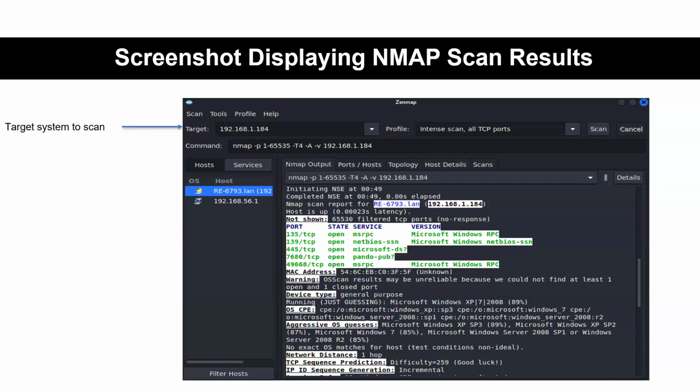And then I ran the intense TCP scan, and here you can see that it has found all these ports which are open, like 135, 139, 445, 49668, and the protocol which is running is TCP, and all these ports are open.